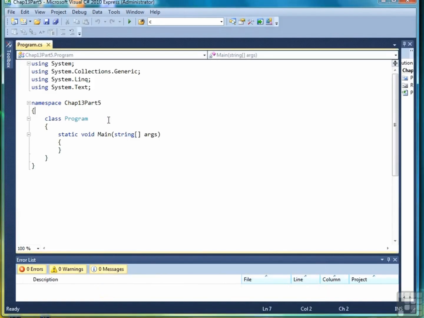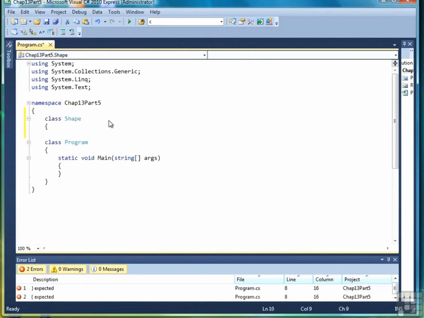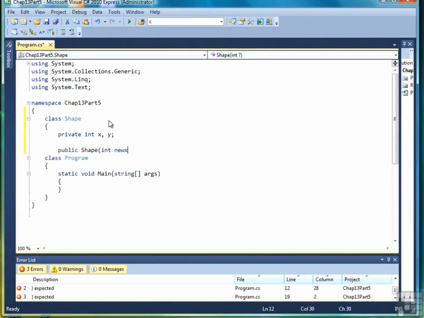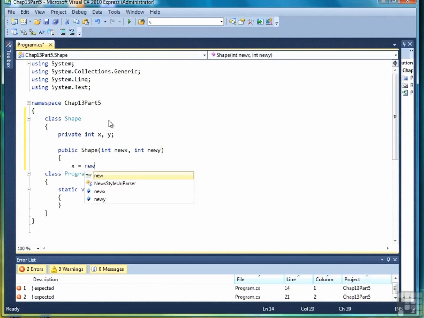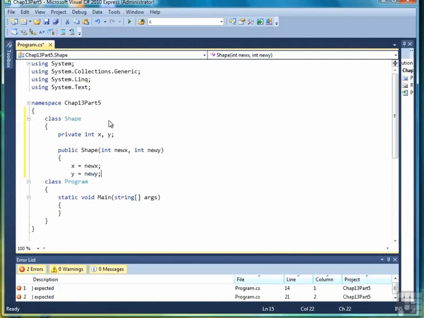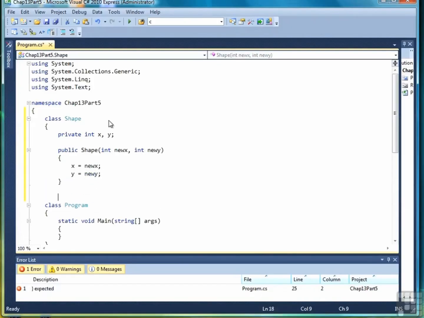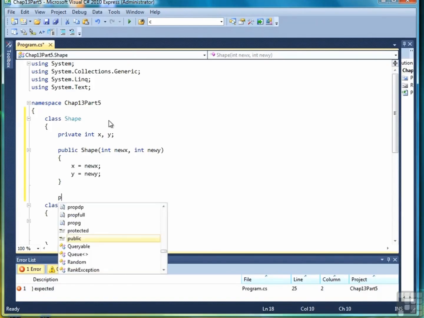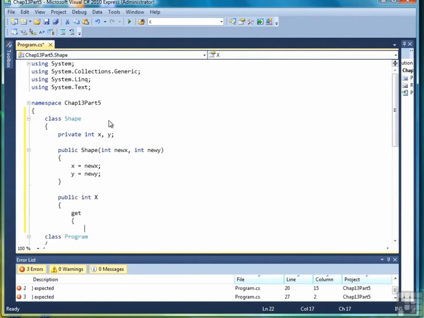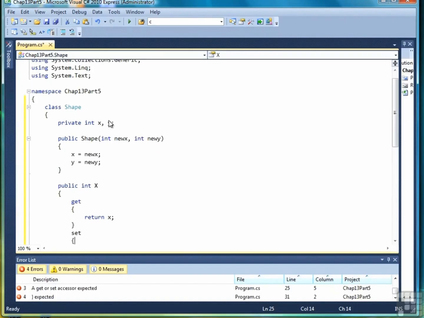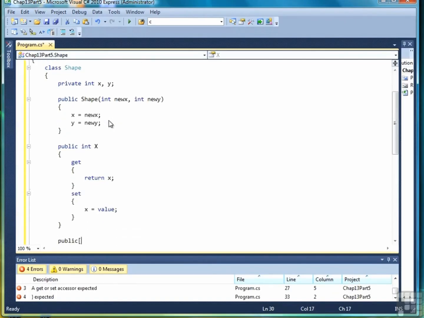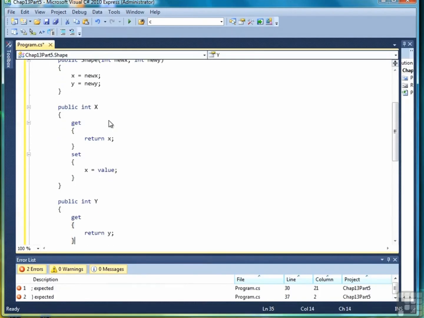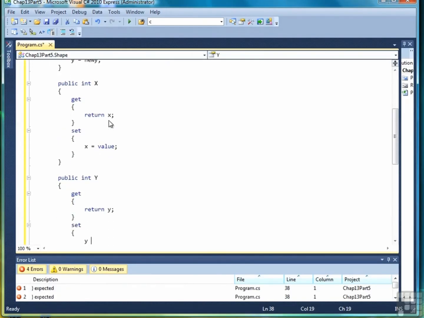We start off by first creating the base class, which is shape. A shape will have nothing more than a simple XY coordinate, so we're going to have two variables, X and Y. The constructor will simply set values for the X and Y coordinates. X equals new X and Y equals new Y, like so. And then we do want to use properties this time, so we'll create a property X with set and get methods, and we'll do the same thing for Y. And then Y is equal to value.